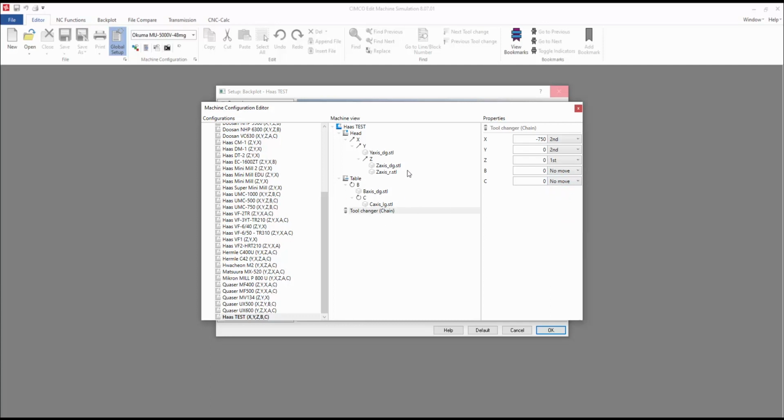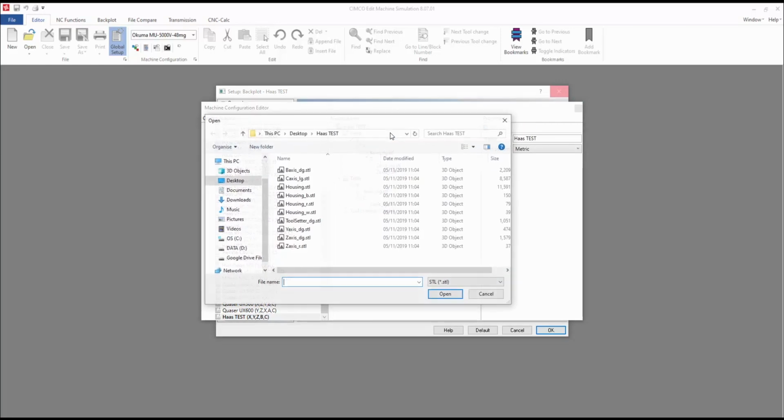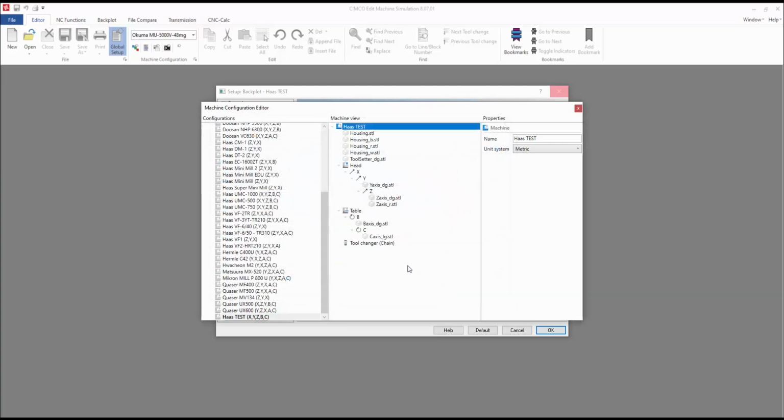To add all remaining parts of the machine to the configuration, right-click on the machine, add geometry, select the STL files, and click Open. Once the machine is fully defined, you can now go ahead, right-click the machine, and select Save.